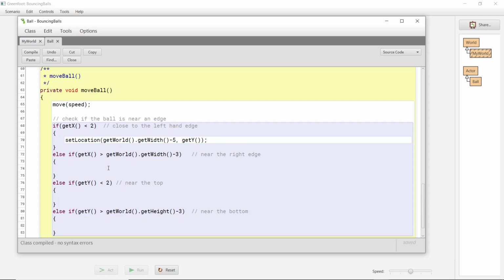So what happens if we are at the right-hand edge? Same thing. We're going to go set location, and we need to tell it where to go. Well, in this case, we wanted to go to just 5. So it's 5 in from the edge, and whatever its Y value is.